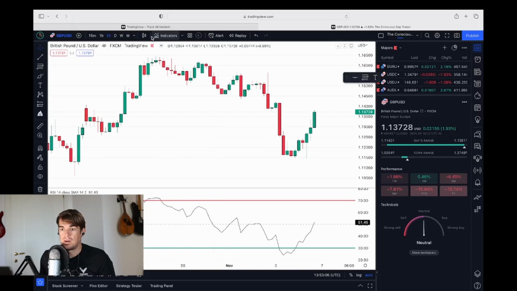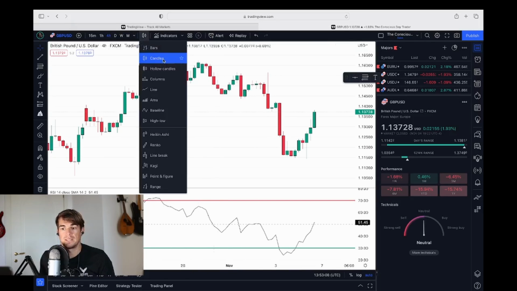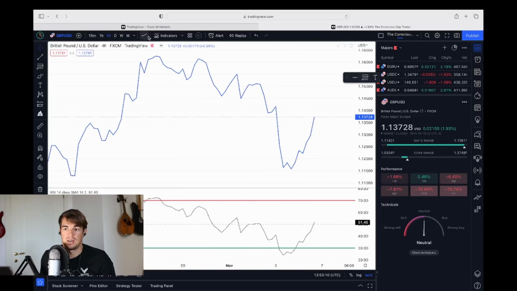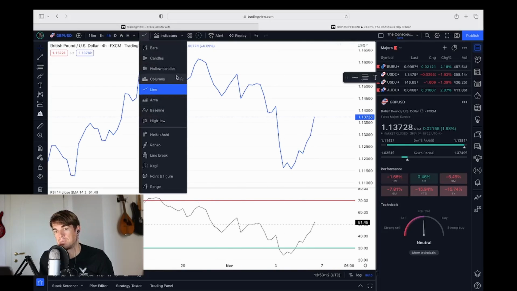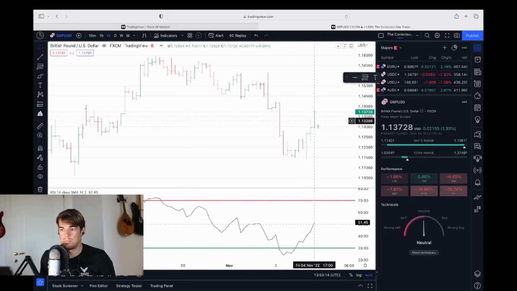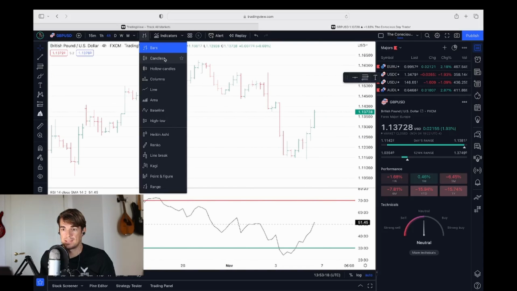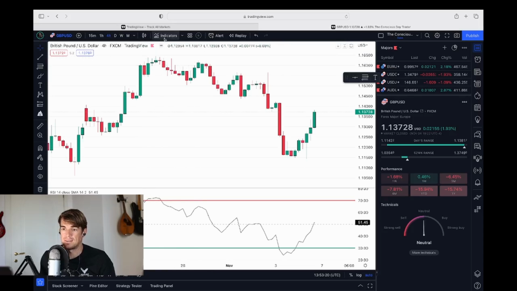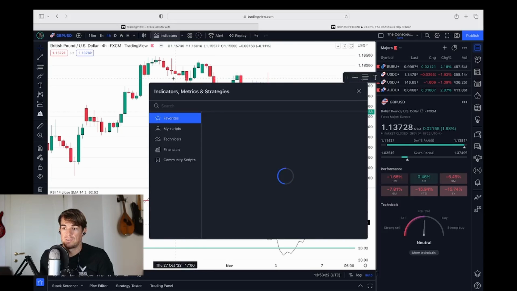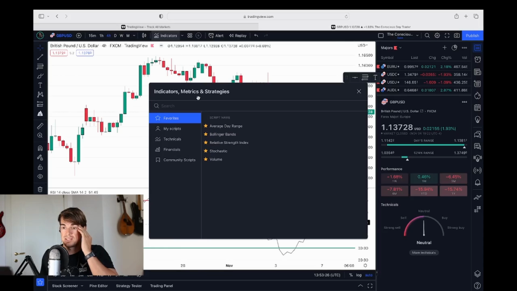Directly onto the right, we've got toggling between candle and line charts. Those are the most that people will be using, but you have also bars with the open and close. This is where you'll be doing that. Mainly you'll be using the candles. And one of the most popular areas is the indicators, metrics, and strategies.